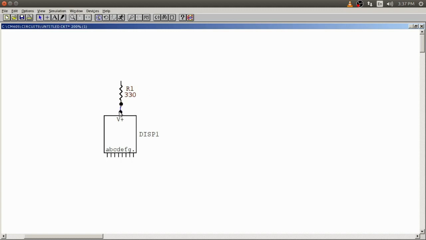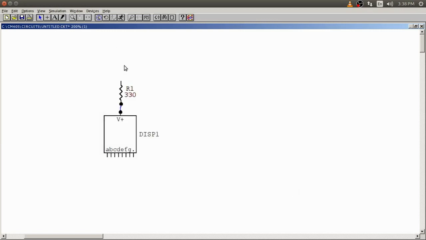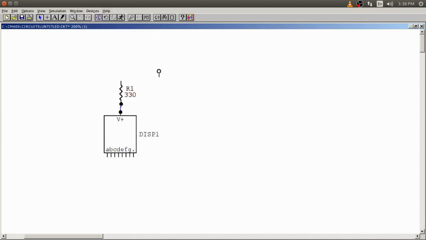So here I need to put the power supply. There is a shortcut also. Either you can go to device and then go to the power supply, and you find there is a digital power source, plus V and so on. Or else you can use certain hotkeys, which are given over here. Ground is 0, plus 5 volt is 1. So if I press 1, this gives you this terminal. If I click it, it says V1 5 volt, this plus V. So once again I can connect this plus V with a wire to this resistor.